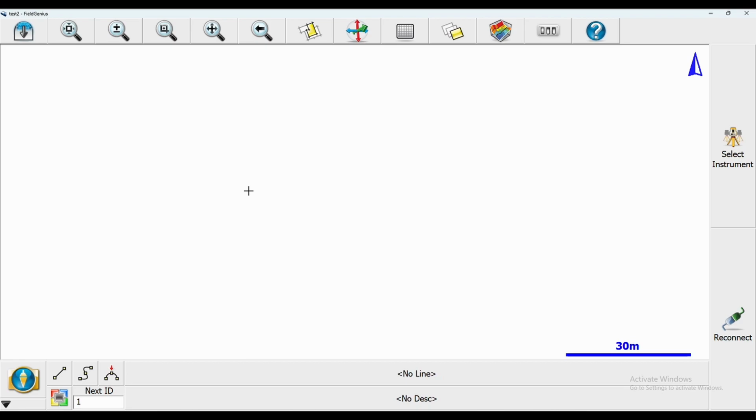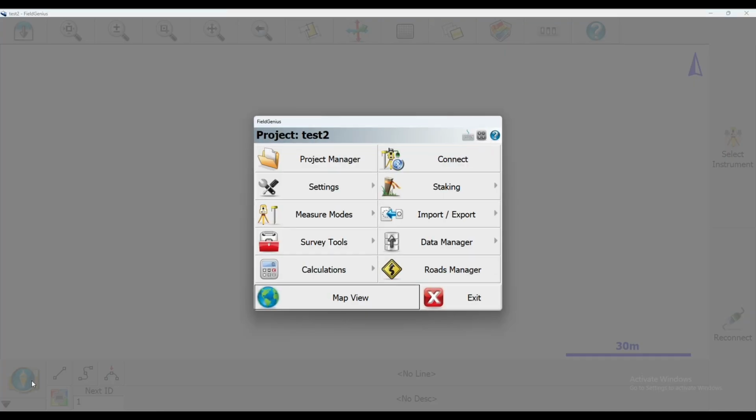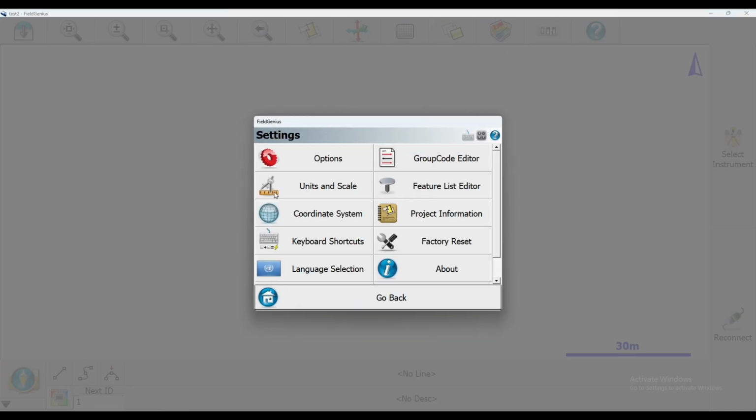So what I've done is I've got FieldGenius open and I'm on my main home screen, and what I'm going to do is I'm going to head to the bottom left corner here and click the plumb bob icon, and then I'm going to go into Settings and Options.